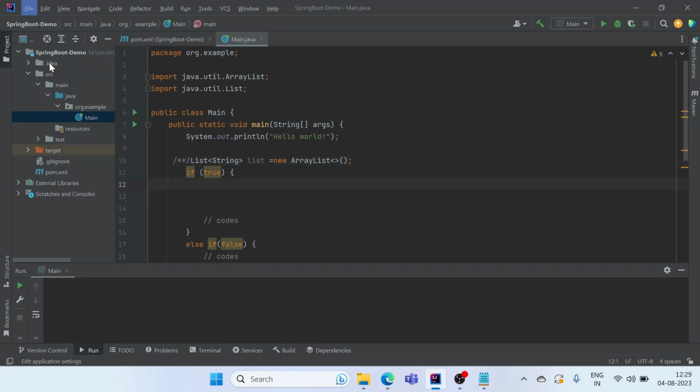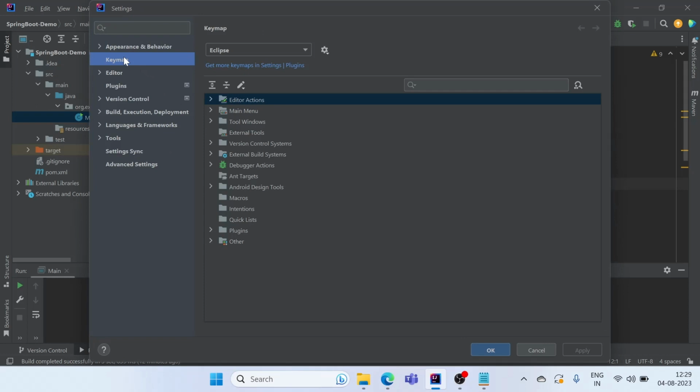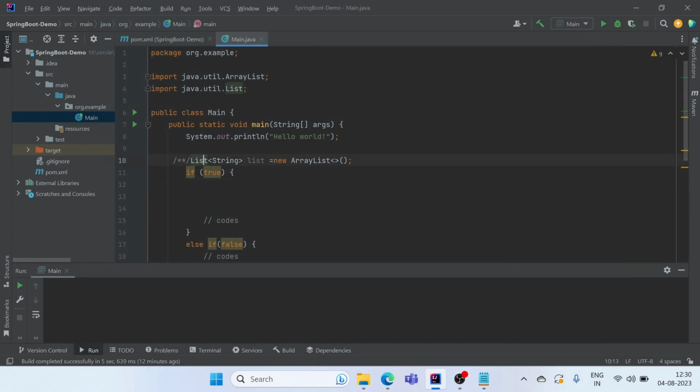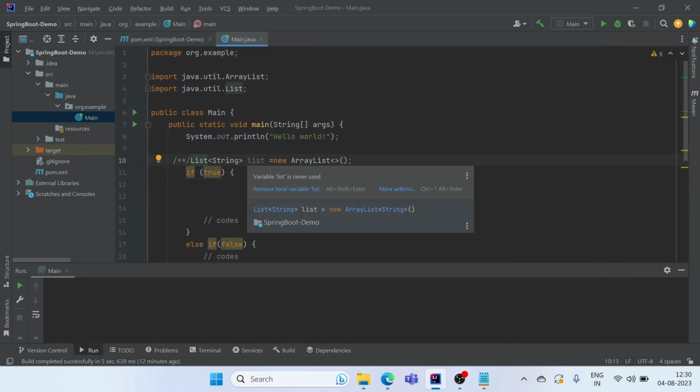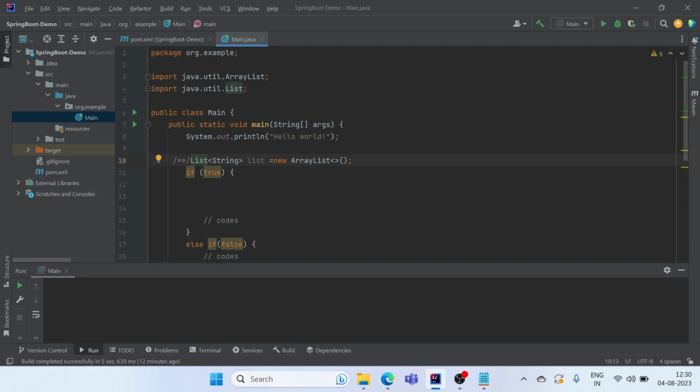Just go into settings. Here we have Keymap. Into this, we have to choose Eclipse. Simply use this Eclipse, and the STS guys can also use the Eclipse keymap, then OK, and then start using. If I come here and I want to delete this line, simply I press Control D, it is deleted.